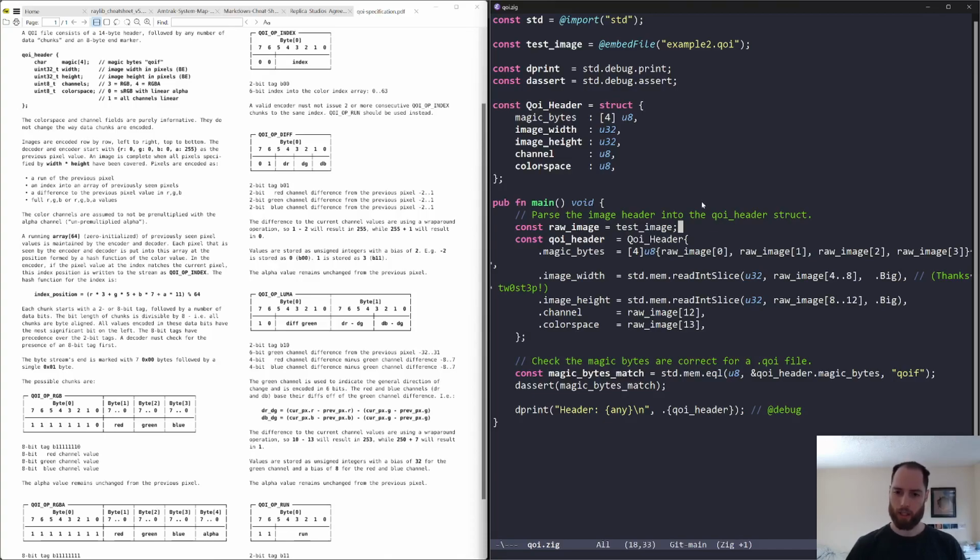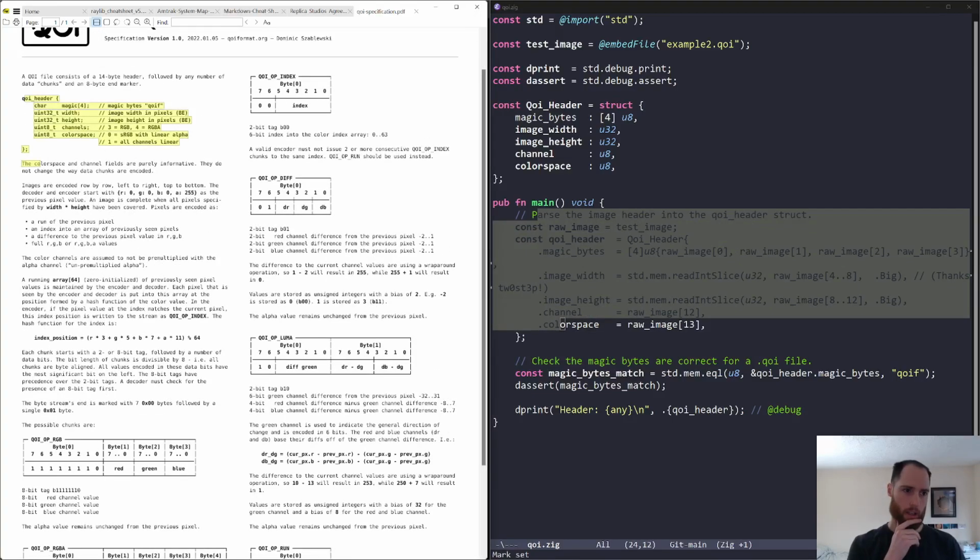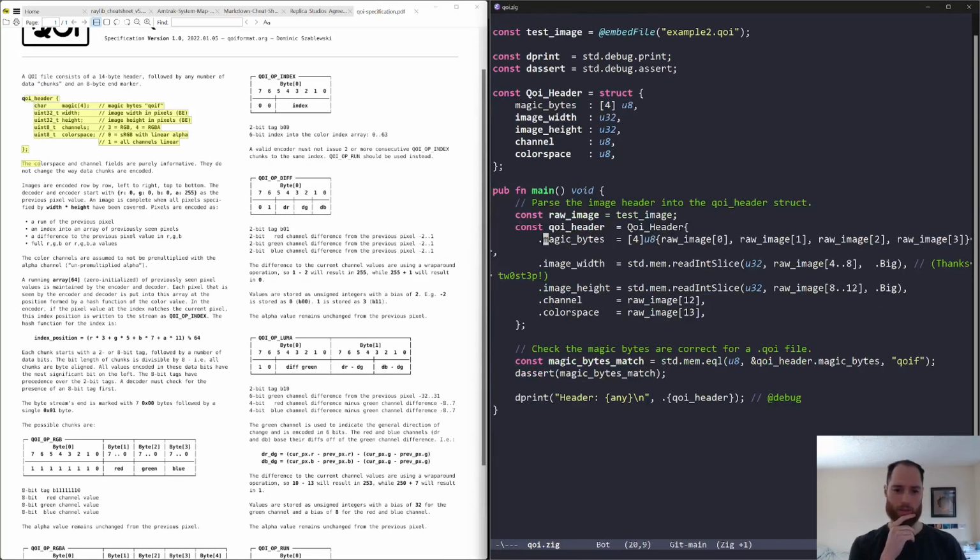When we started this, we wrote something that will parse at least the header. Now it's time to write the rest of the decoder that's going to break everything up into chunks.